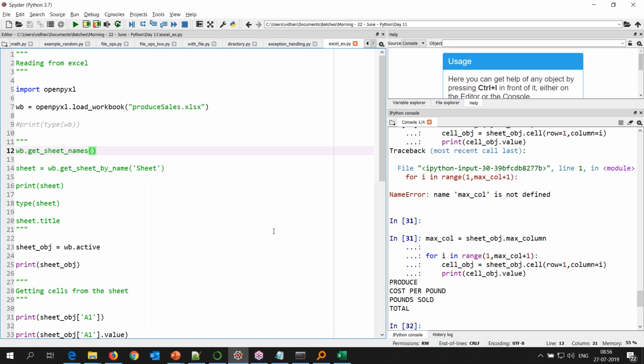See how you're going to work. You're going to create a WB object. Then you'll get all the names of the sheets, and whichever sheet you want to work with, you'll mention it here, and you'll get the sheet object. And then you're going to proceed the way we are proceeding right now, with the same sheet object.